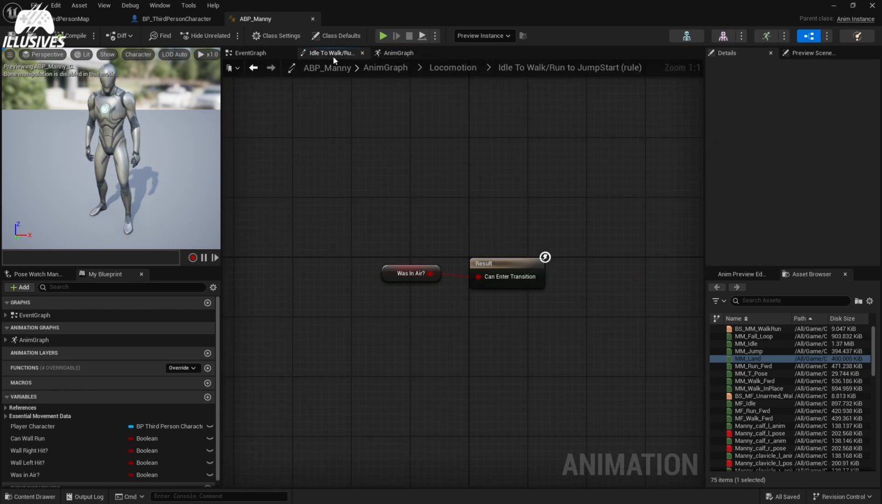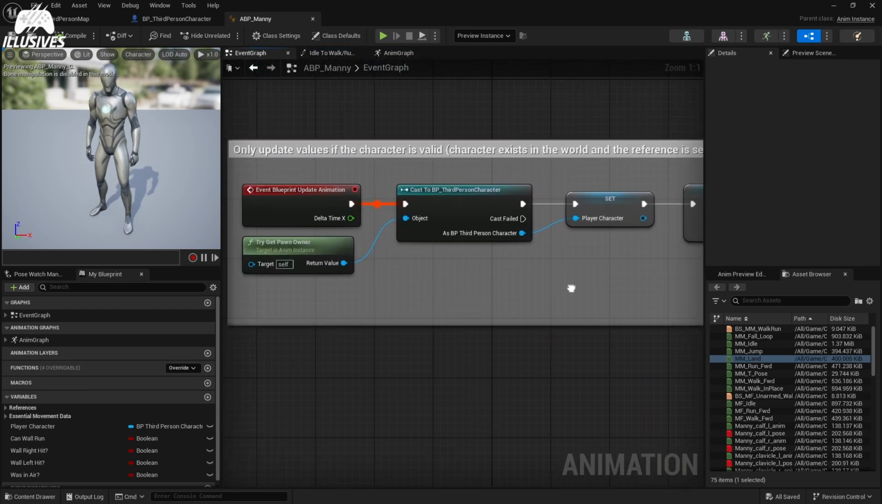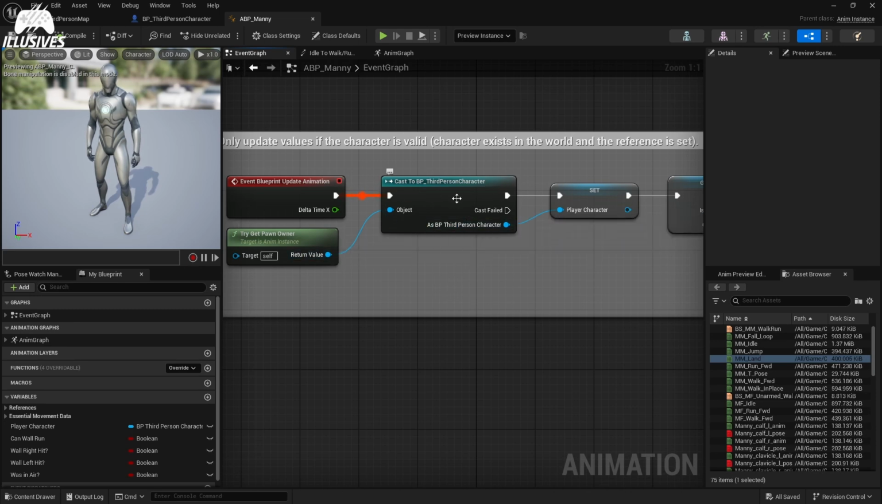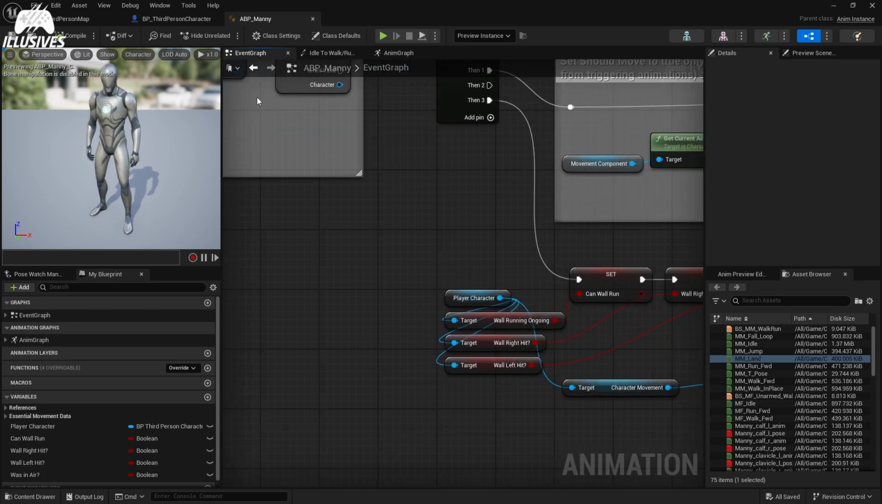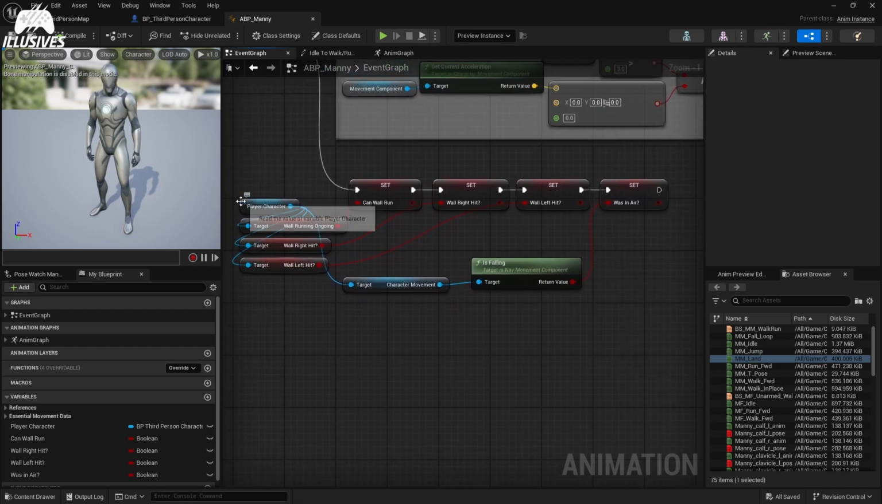So first of all, go to our event graph. And here, first of all, from the try get pawn owner, cast to your character, then take a reference of it so that you can use it here. So here what I am doing is, from this player character we just casted, I'm taking wall running ongoing, wall right hit, wall left hit, and then promoting them to three variables. You can either give the same name, but I would encourage you to give different names so that you can differentiate which one is your anim graph variable and which one is your character variable. After that, from this character movement, is falling, just promote it to was in air. So we got all our four needed variables.